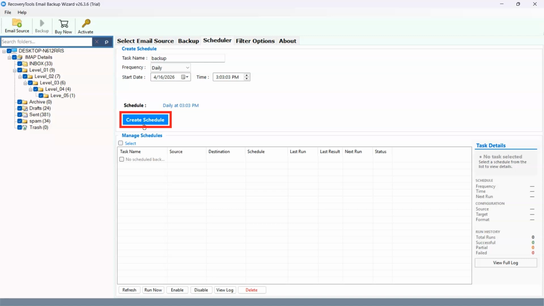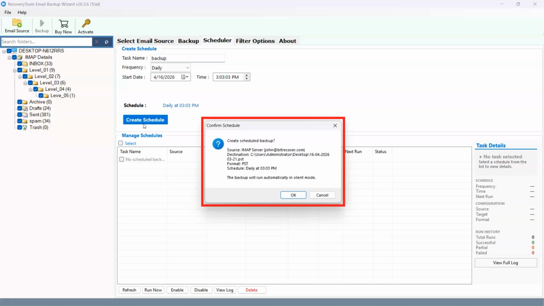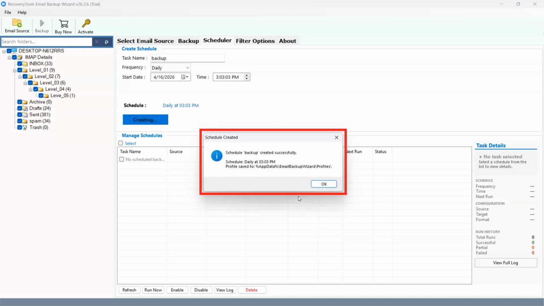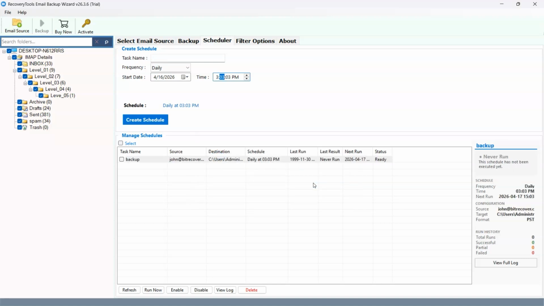Next, click on the Create Schedule button to save and activate the scheduled task. The confirmation prompt to start the scheduled backup appears before initiating the process, allowing users to review and verify the selected entries. Click OK to proceed. A successful creation of scheduled backup prompt message appears once the scheduled backup has been created successfully. Click OK to close the prompt and continue.